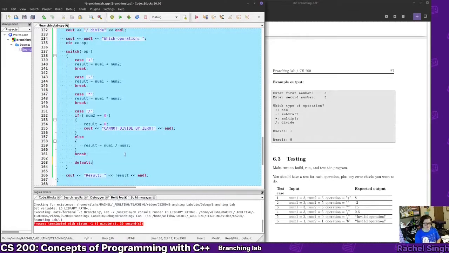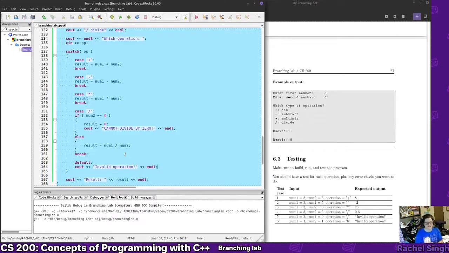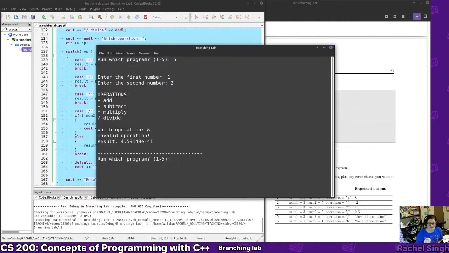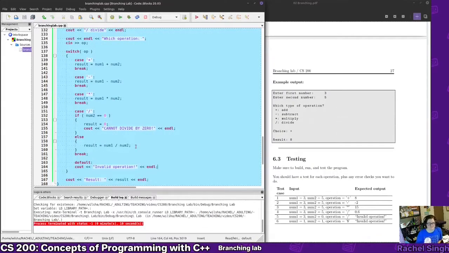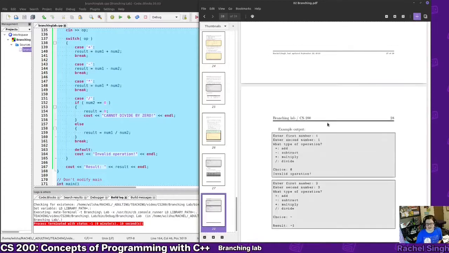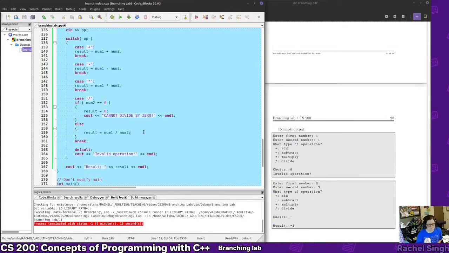But we can have a default case for basically the else case. Invalid operation. So we run this, and if I put in two numbers, but then I type in an ampersand, it's going to say invalid operation. Also, result is going to be a bunch of garbage, but they didn't enter a valid value anyway. So then there's that, and you can test that out.